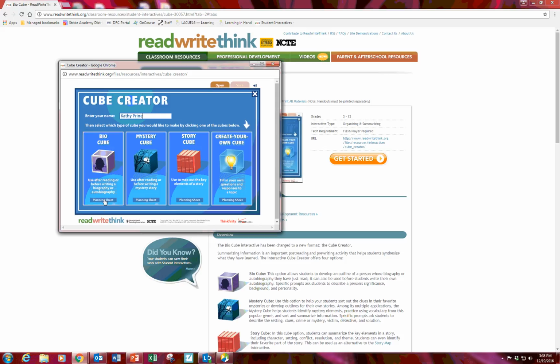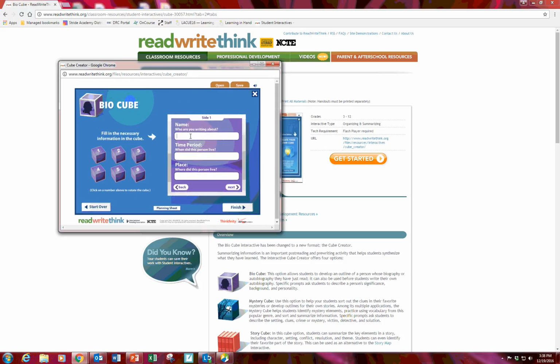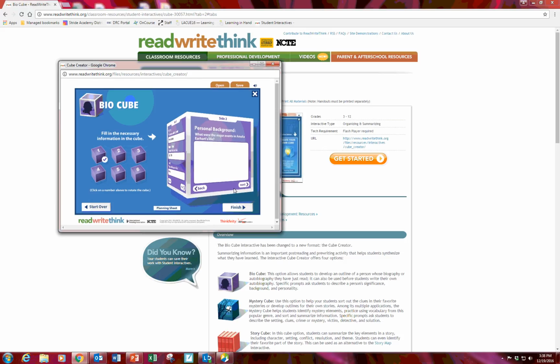For some of the interactives, it actually gives you a planning sheet that you can print out for the students to do before. Not all of the interactives have that, but this one does. So I'm going to click on bio cube, and I'm going to do mine on Amelia Earhart. And her time period would be 1897 through 1939. And then I would continue to put in my information about my person, and I would click Next.